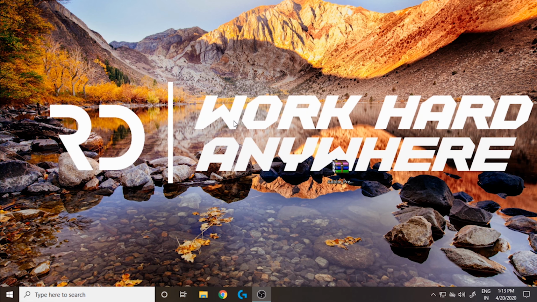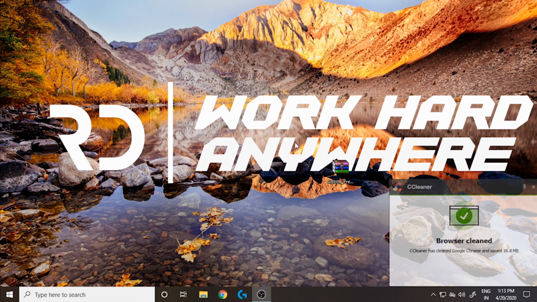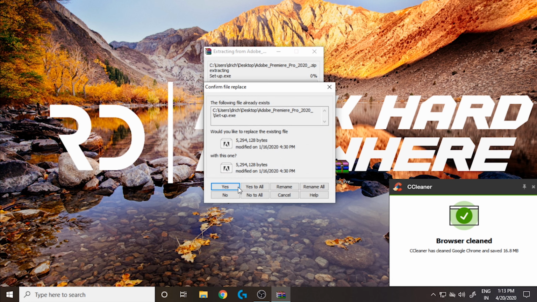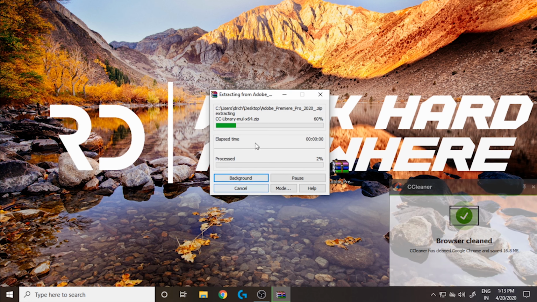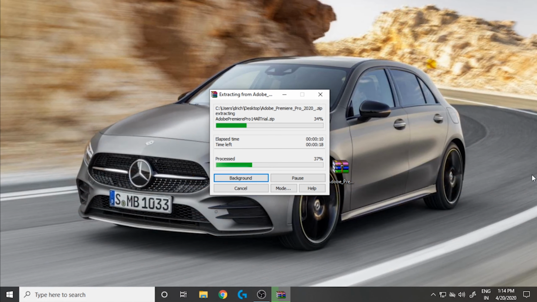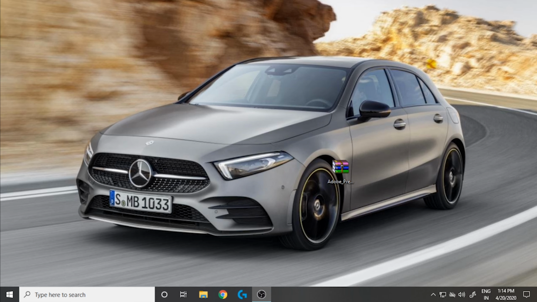So guys, once you have downloaded the file, you have it as a zip file. Go ahead and unzip the file. So let's just wait till the file gets unzipped. So guys, if you see here, the file has got unzipped.